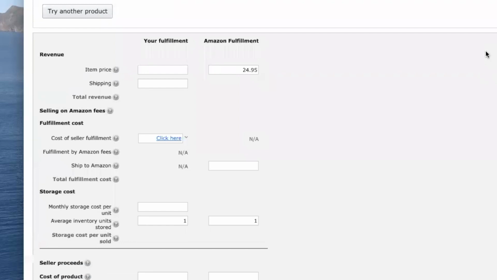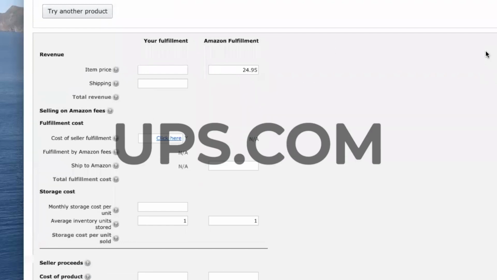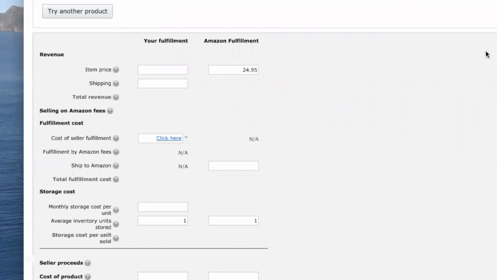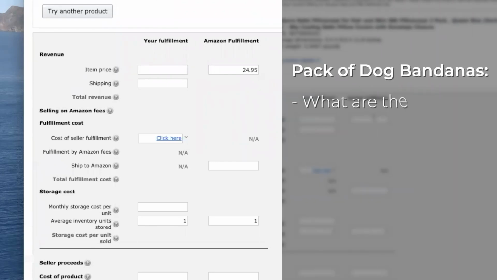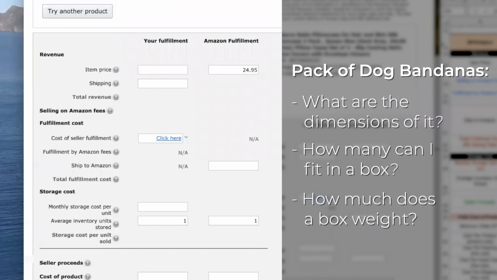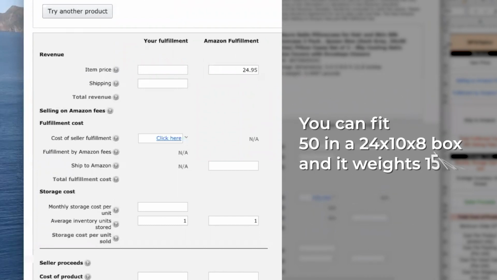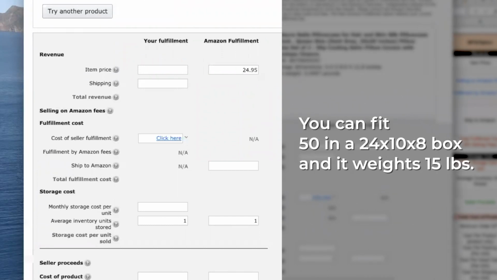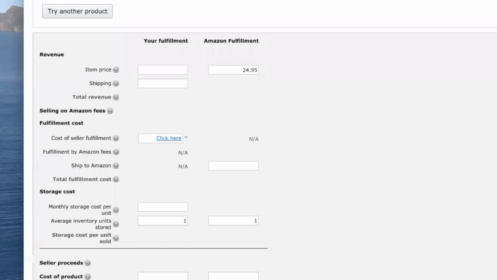Basically, you're going to use something like UPS. You're going to go online to ups.com and just visualize and brainstorm. I would recommend writing this out on paper and thinking, okay, if I have my pack of dog bandanas, what are the dimensions of it? How many of these can I fit in a box? How much does the box weigh? And you say, okay, I can fit 50 in a 24 by 10 by 8 box and it weighs 15 pounds. Then you create a mock shipment on UPS.